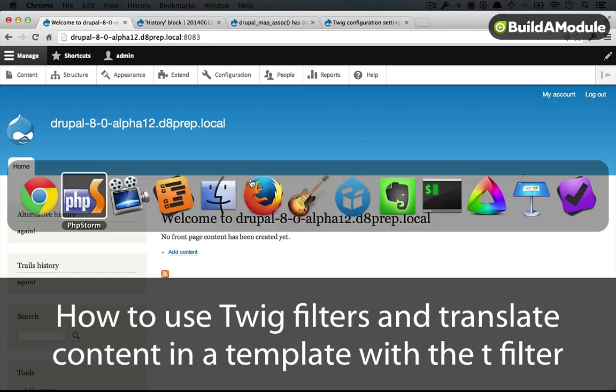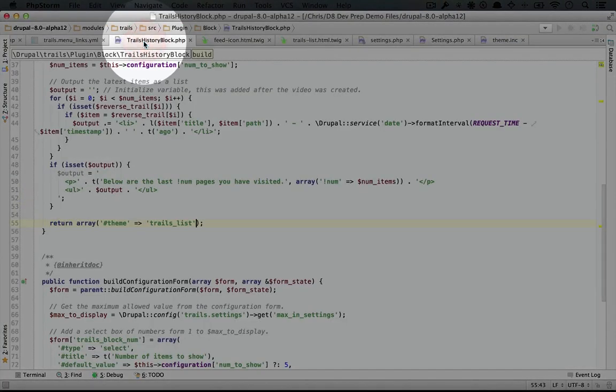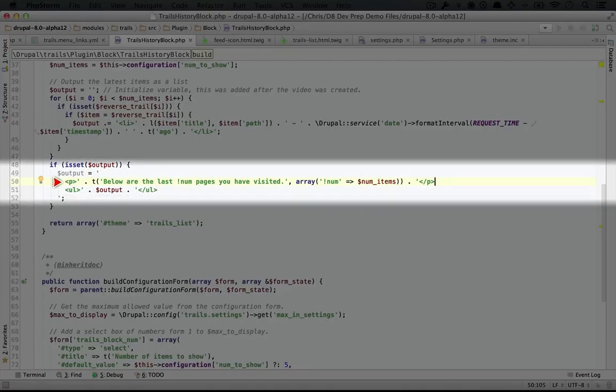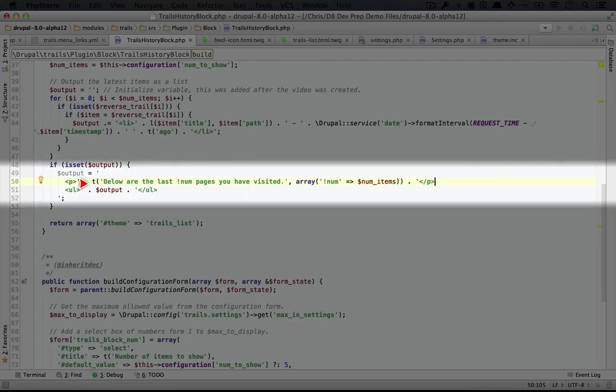So let's start making our template actually useful. Let's take a look at what we're doing right now in our build method inside of Trails History block. There's actually a couple things going on here. We have our paragraph tag, but we also have some text inside of the translate function. And it's not just a simple translate function, but we're doing some replacements here as well.